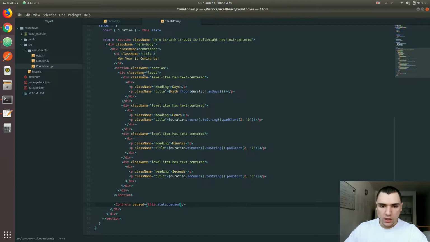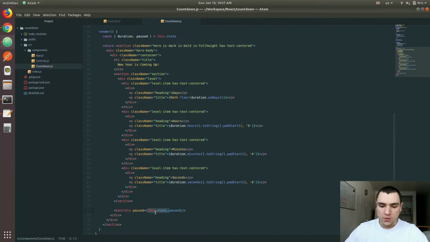In fact, you can see here that we have a duration. We're basically using destructuring in order to get that. We could also get paused so that we don't have to do this sort of thing. So we could just call paused directly.